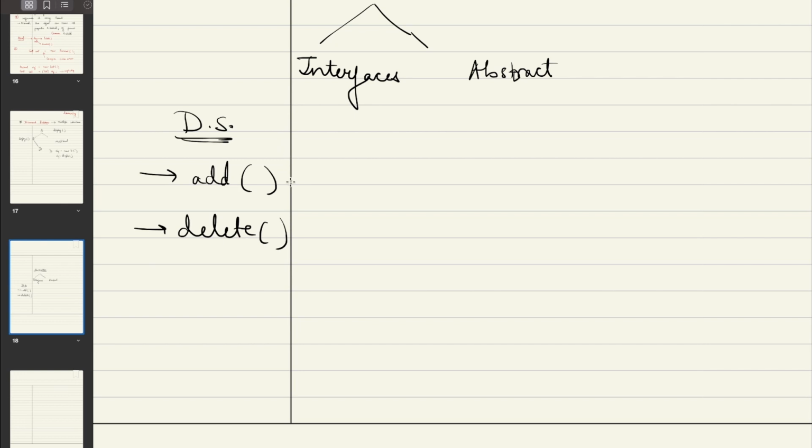But the way you're going to add and the way the data gets deleted from the data structure depends upon the type of data structure. So let's assume we have two data structures here, stacks and queues. Stack is basically your last in first out policy, and queue is first in first out. So stacks and queues are data structures.